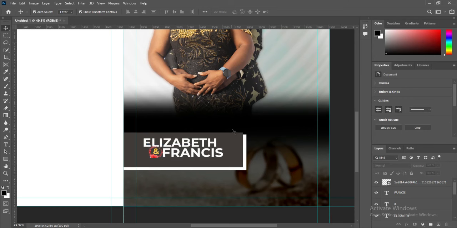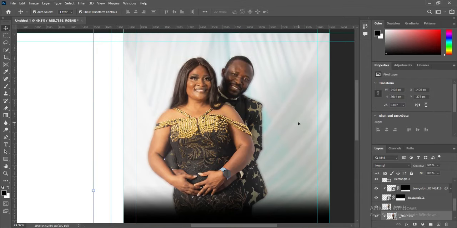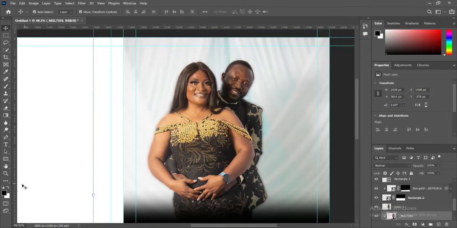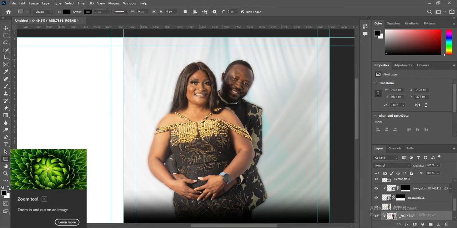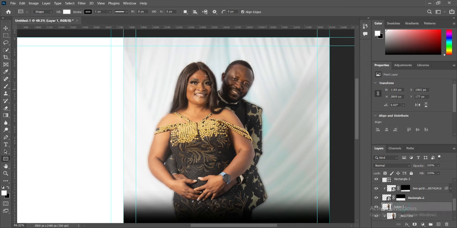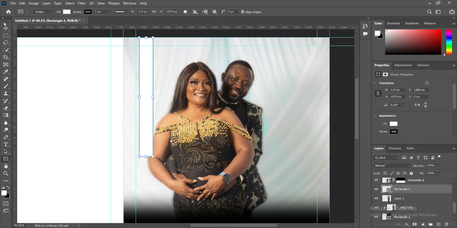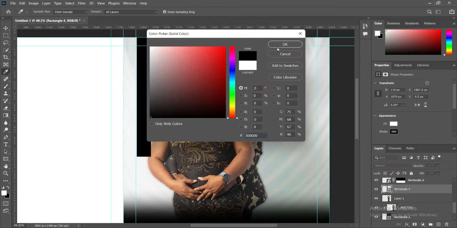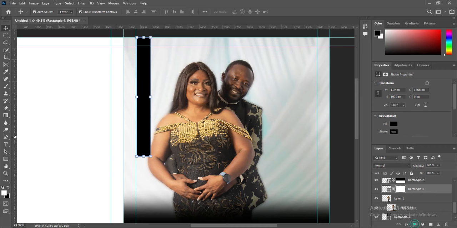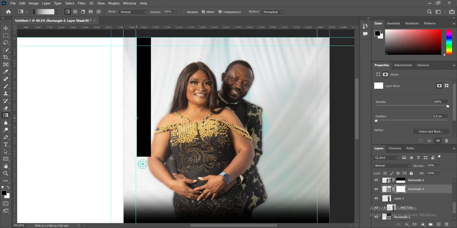Okay, then we are going to our background over here. Then select your rectangle and draw a rectangle like this. Then change the color to black. Then apply your layer mask and blend over here.